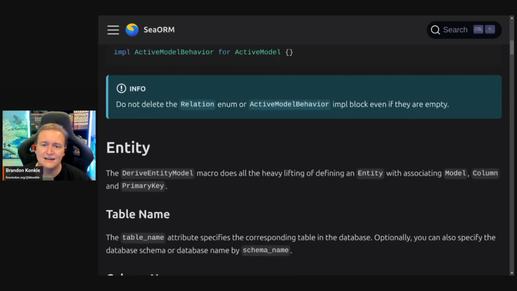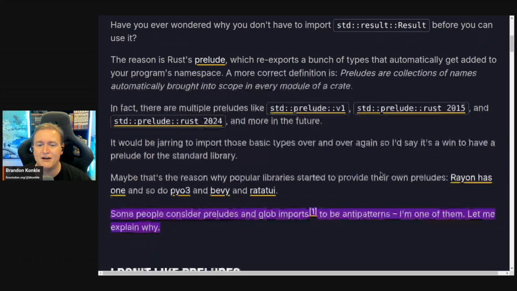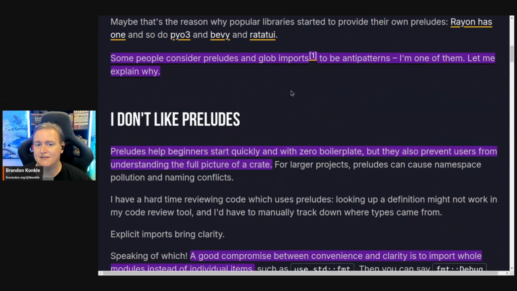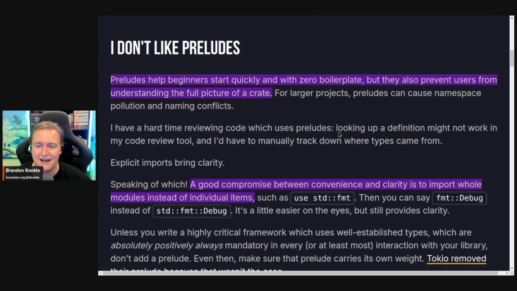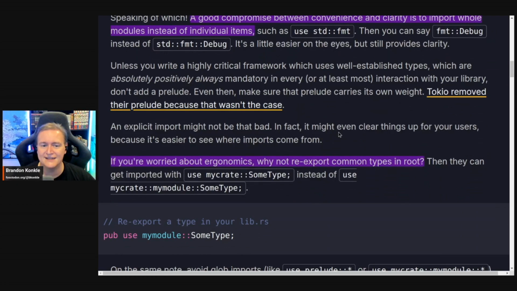The article from Matthias talks about why it's a problem, why a lot of people consider preludes and glob imports to be anti-patterns. And they understand why it's there. It cuts down on some boilerplate, but it also can make things confusing, especially when you're using multiple preludes at the same time.